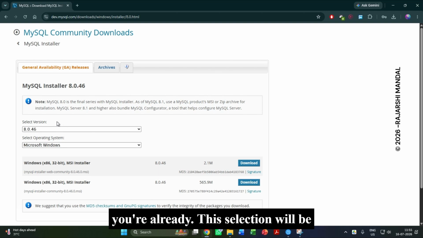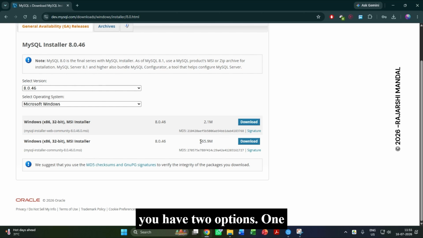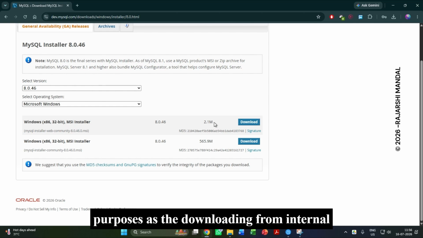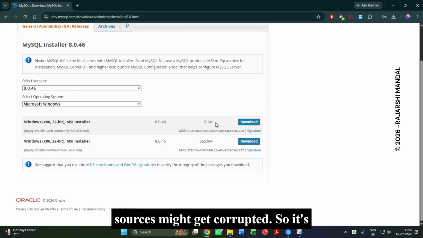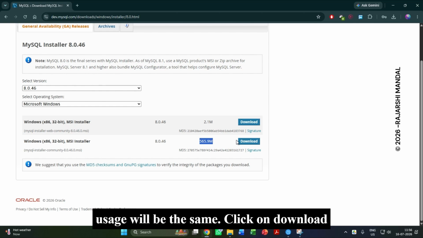Next, this selection will be predefined here as you have chosen. Next, you have two options. One is of 565.9 MB of download and another one is of 2.1 MB of download. This one works as it installs the installer, then it installs with an active internet connection. If you don't have an active internet connection but want to download it and install the MSI whole, you should go with this option for better purposes, as the downloading from internal sources might get corrupted.